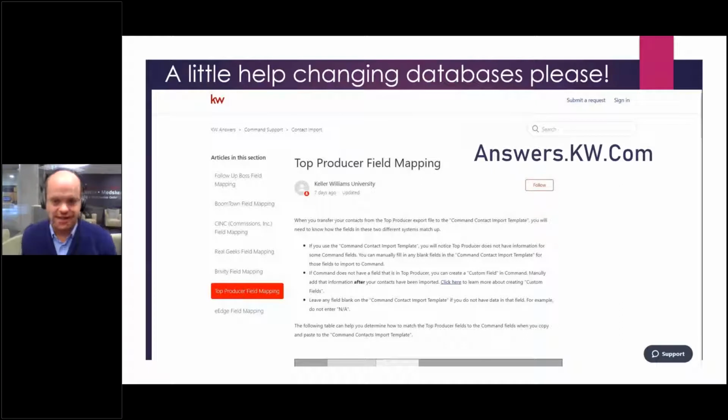If you've been changing out of other databases and you've been wondering how to use your specific database, you see here at answers.kw.com, we have what is called field mapping directions. Right now, there's eEdge, Top Producer, Brivity, Real Geeks, Commissions Inc., Boomtown, and Follow Up Boss. So you can learn how to move out of your current database best into Command. It's a really neat thing that KWU put together, and I thought I would share because I discovered it earlier this week.